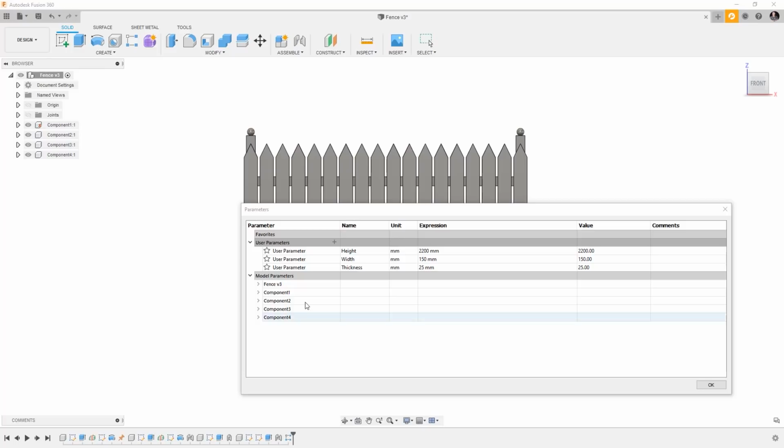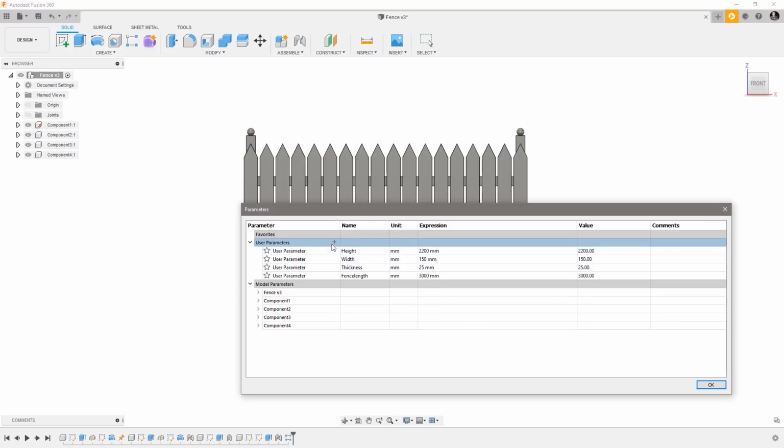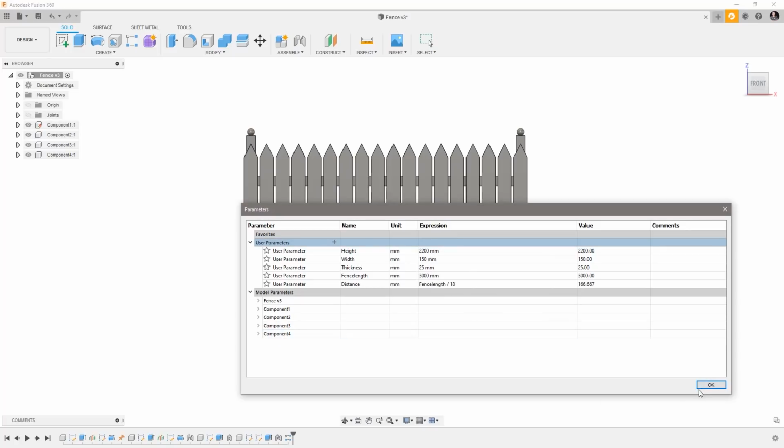So what we could do in here is create a parameter. Maybe we create a parameter that replaces our D9, and let's call that fence length. Like that, and we remember that was about 3,000. And then we're going to create another parameter, and we're going to call this one distance. And we call that one fence length divided by the number of fence posts we want, so it's 18, that was what we came up with. Now we've got to put it together.